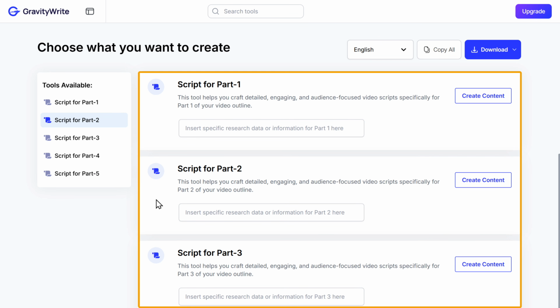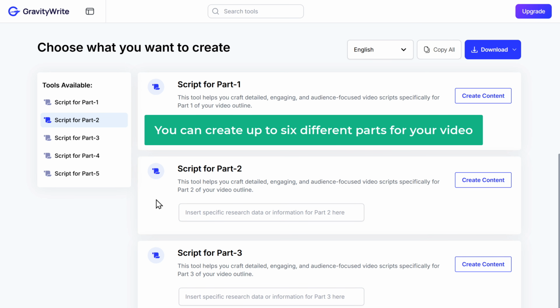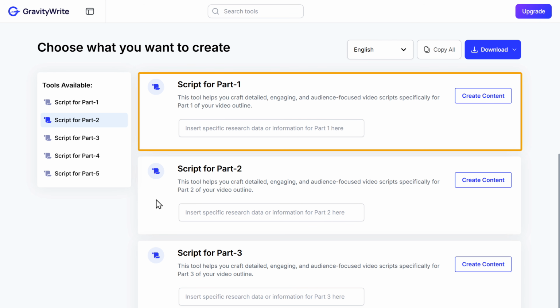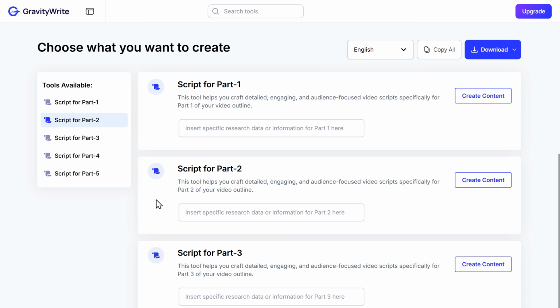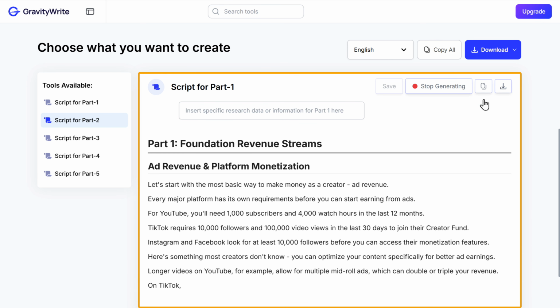Now you will see that the tool lets you generate the script part by part. You can create up to 6 different parts for your video. To generate the script for part 1, just click Create Content and it will instantly generate the script based on the data that you provided.